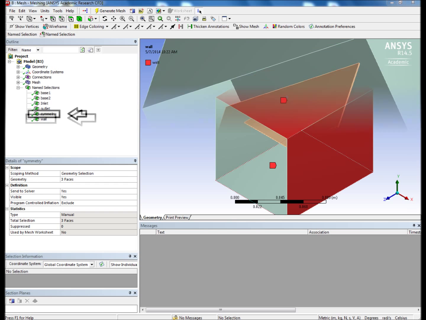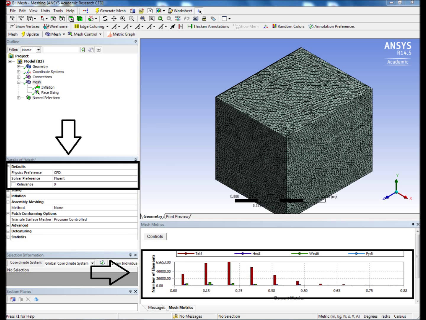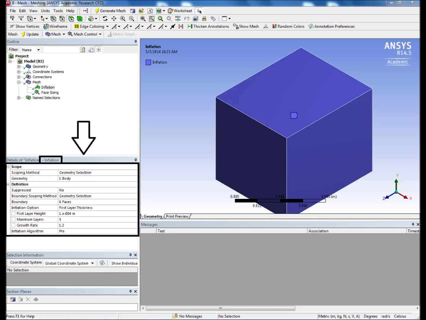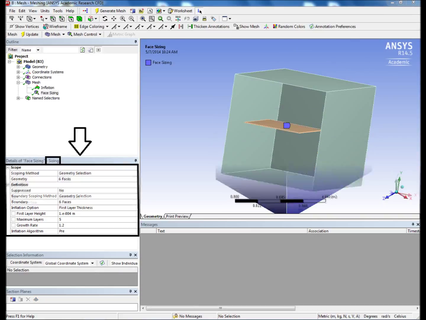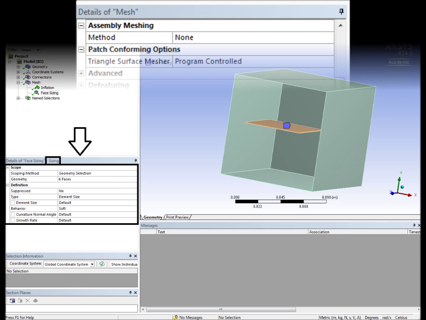Under mesh details, CFD and Fluent were chosen for physics preference and solver preference respectively. Inflation, as well as face sizing, were inserted for base 1 and the walls of the fin in order to cluster the mesh at the solid boundaries.